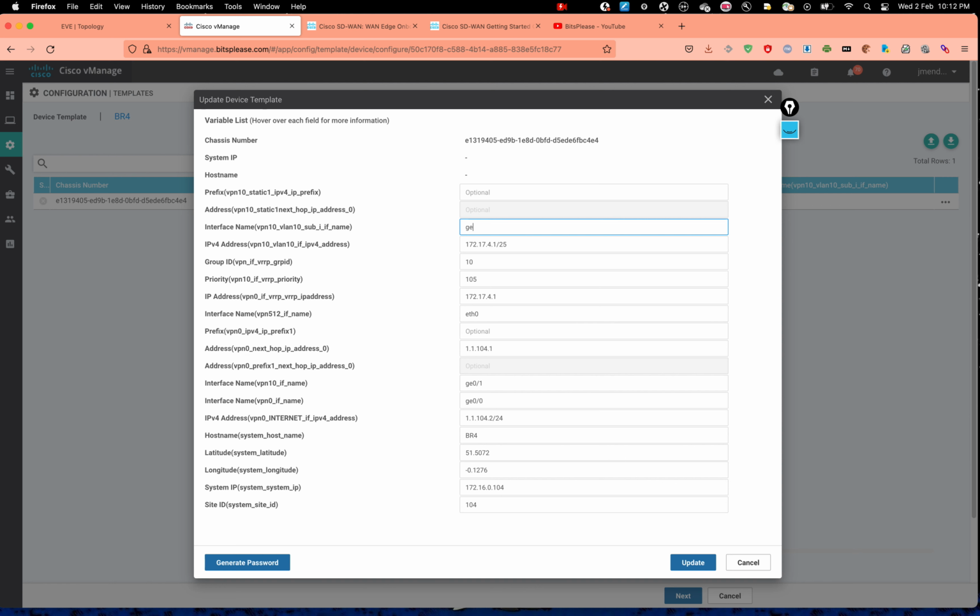That being said, I'll also need a sub interface for my topology, because for the service side VPN I'm going with gigabit 0/1.10. And that should be enough, guys. So we have all the values which we need. VRRP is there, 5 and 2 is done. We've got the next hop ready. We've got the VPN 0, VPN 10, and hope the IP addresses are correct. We have latitude, longitude, and everything is good.